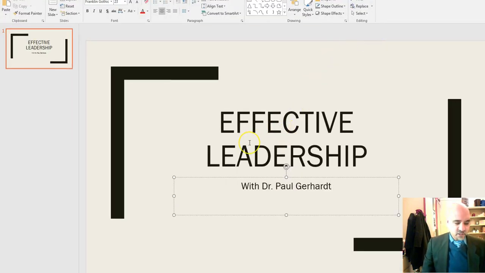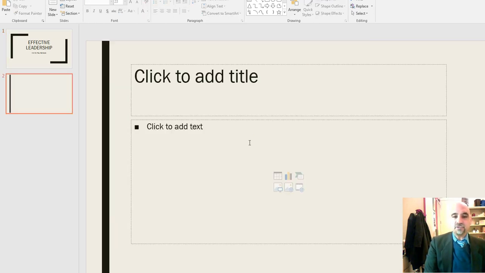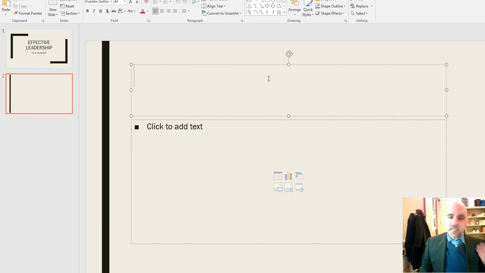And then you hit the Control M button, M as in mother, Control M, and it gives you another slide. And so you kind of want to build a PowerPoint that goes step by step by step. Maybe the first slide is introduction.